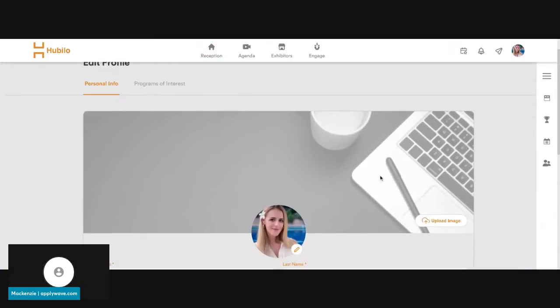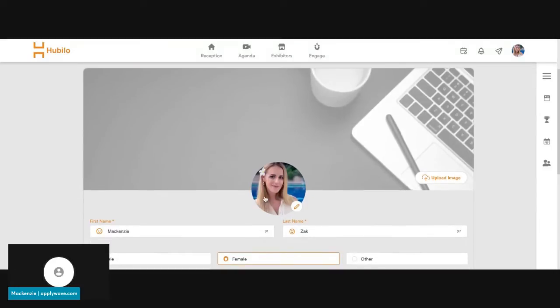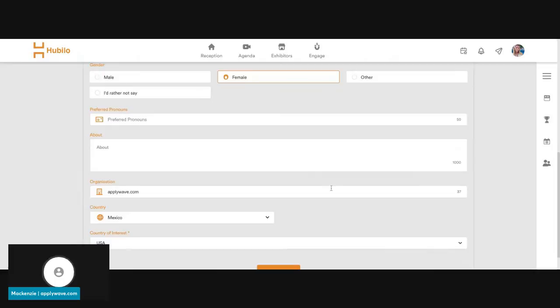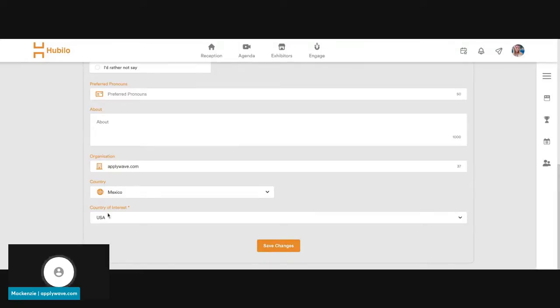Here, this is where you should put information about yourself. Upload a picture. You can add a cover photo. You can write about yourself. The more information you can share, the better. Down here, country of interest, you can put where you would like to study. Here where it says country, this is where you can put where you're from.